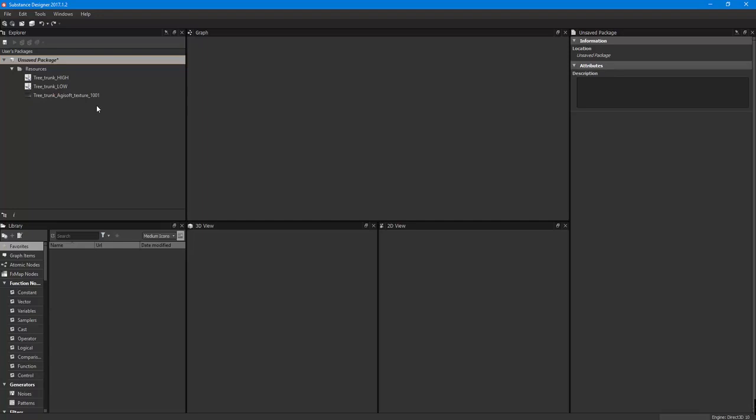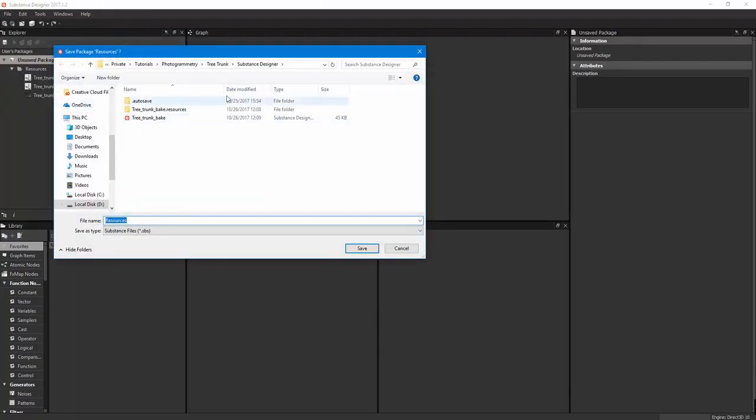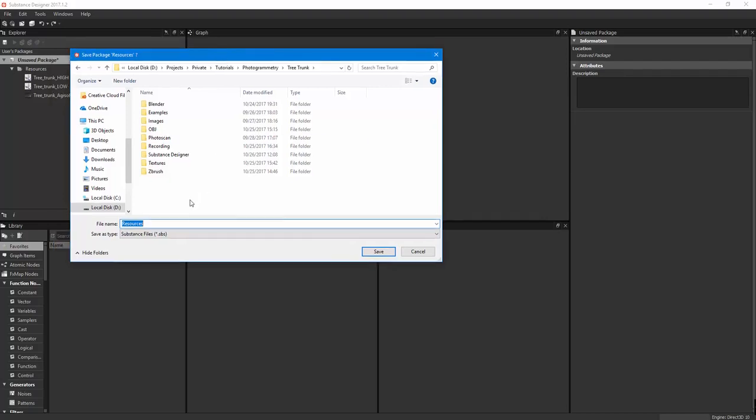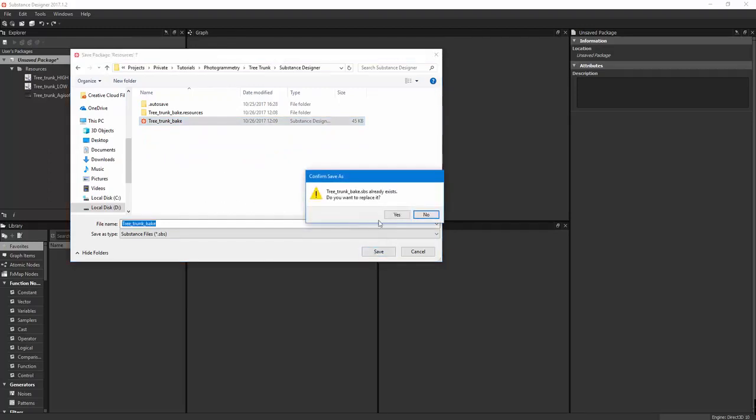Okay, our texture is loaded, and now we will save our file. So save. I already saved it because I needed to take a look at some options. So make a Substance Designer folder in our main project folder and name it Tree Trunk Bake. Save.